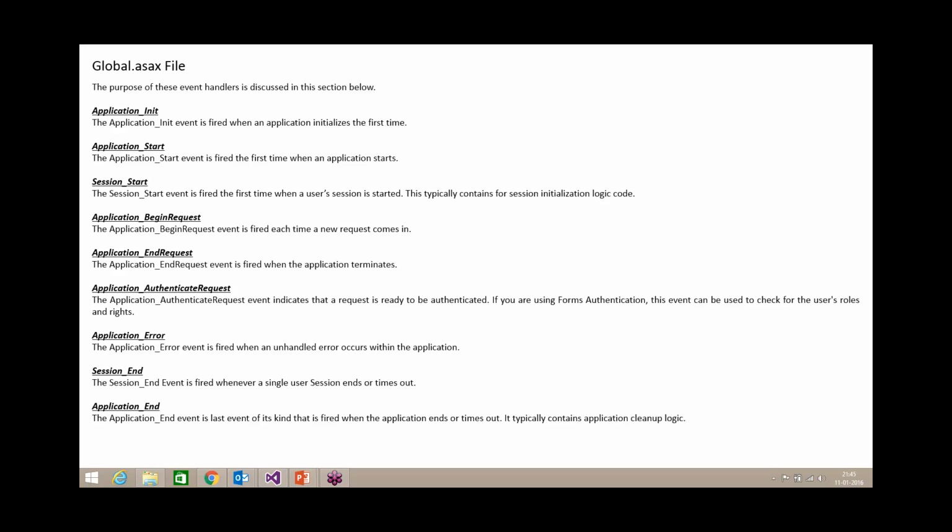End request is there, and then application authenticate request is there, ready to be authenticated. This happens only in forms authentication, application authenticate request.